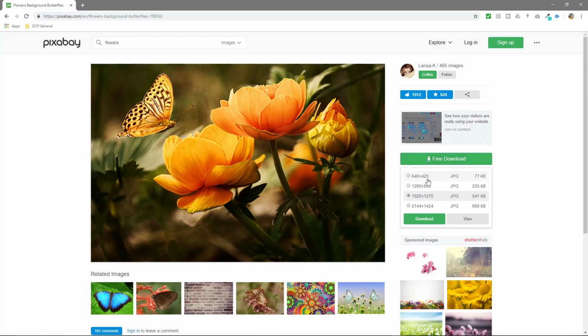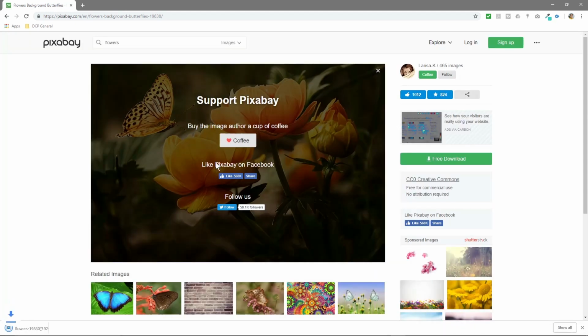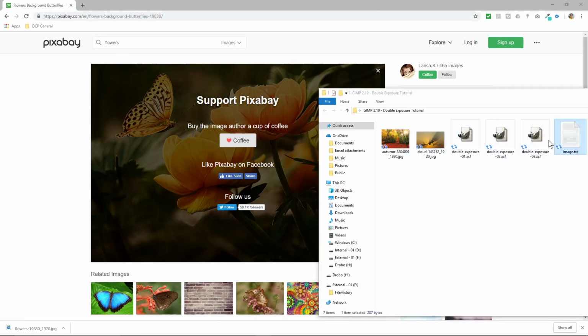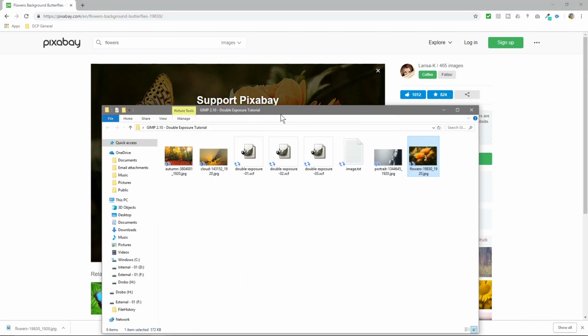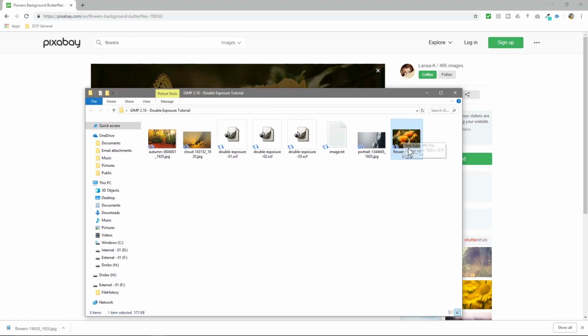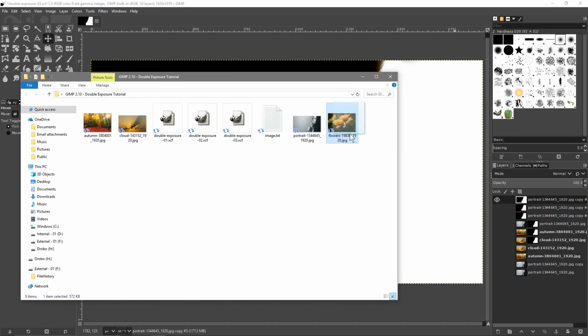We'll click free download, and we'll select the option, download it. Tick this off to do that. We'll download this. I'll keep a copy of this image as well, so I'll add that into the YouTube description, so you can get that image as well if you want it. And we'll drag that image into our folder. Now we've got this picture of flowers, so we can drag the flowers into GIMP.